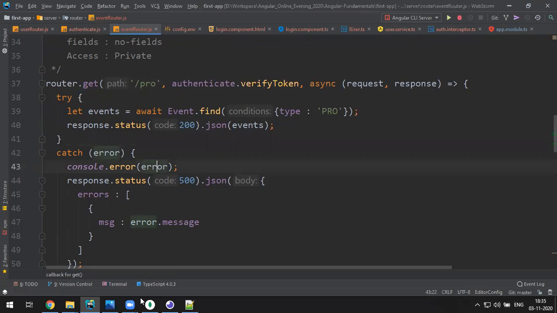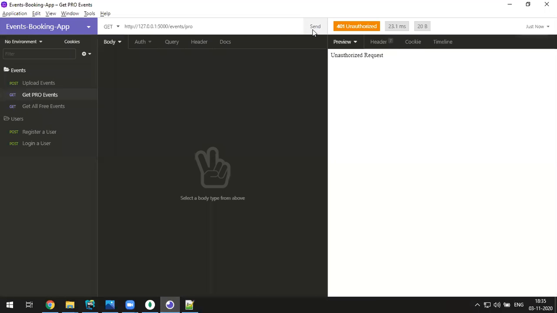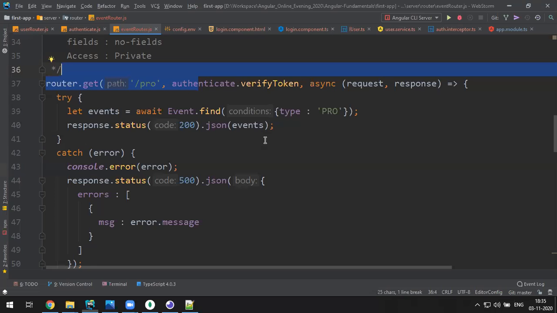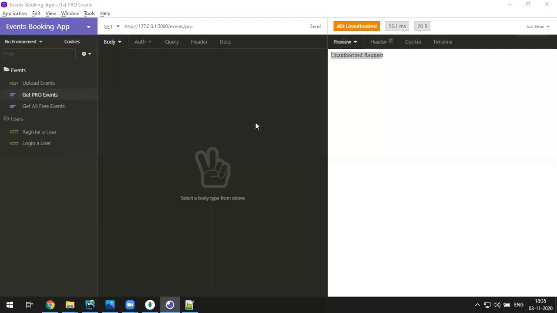Now check. Once I put this verification, go and send the request again. You get what? Unauthorized request. Why am I getting unauthorized request? Because when you send a request to this route, first it goes to this middleware. It is trying to get the verification: do we have headers with authorization data or not? It is checking whether the authorization header is there or not.